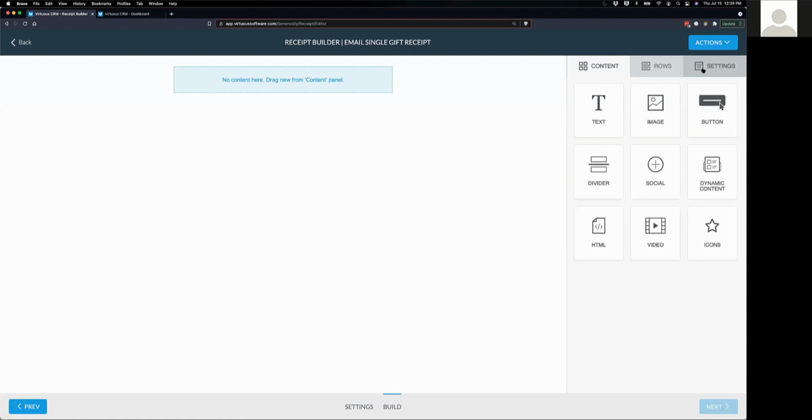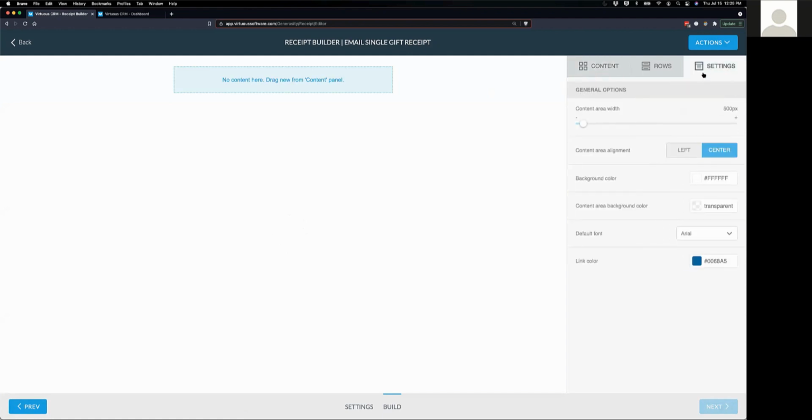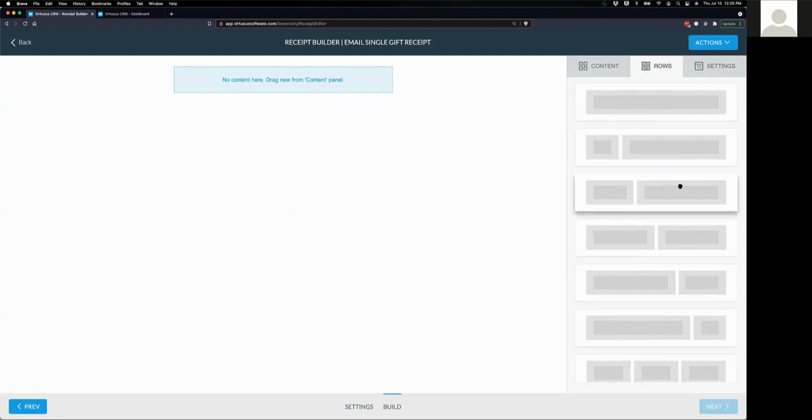For these tabs up here, work right to left. Because the right-hand tab, the settings, that's going to set the content area width, what your background color is going to look like, and what your default font is. Just going to set some of the basics. The rows is how you're going to set up the structure for what you've got up here.